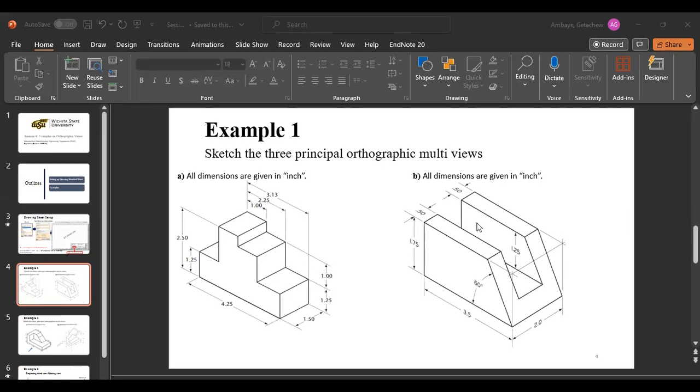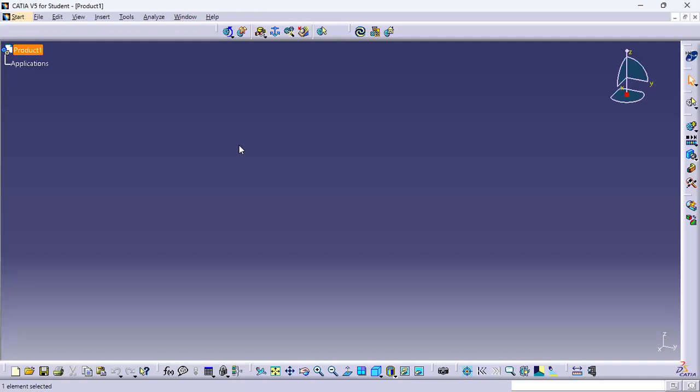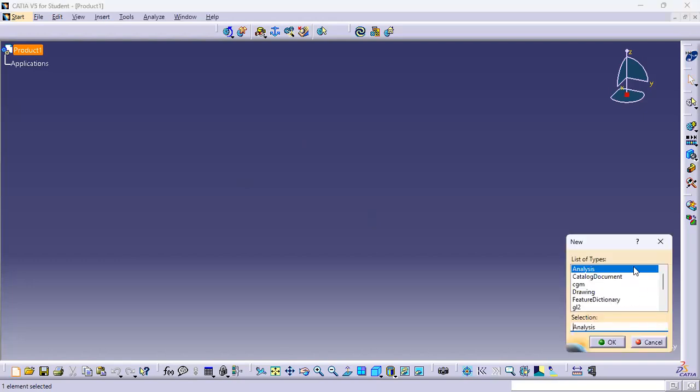I'll share my CATIA V5, and as you can see, the dimension units are in inch. So I have to set up the units first. I'll share my CATIA in a second. The first thing I need to do is open a part. Just press Ctrl N and part. You can type part and hit OK.